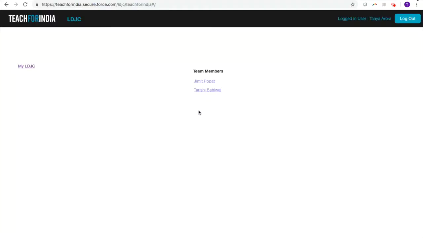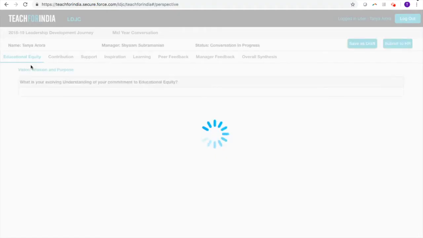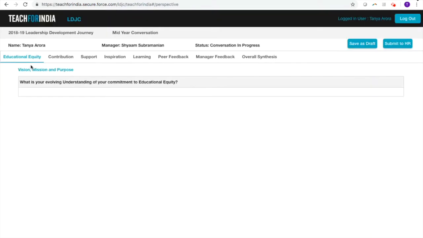For those of you who are managers, you'll see your team members' LDJCs on the right hand side, and your own LDJC on the left hand side. And what you need to do is click on My LDJC, which will bring you to the main LDJC landing page. Now over here, there are a bunch of different tabs and sections, and what we're going to do now is just navigate the entire system by understanding what each of the tabs has, as well as what you can do to best prepare for your conversation.